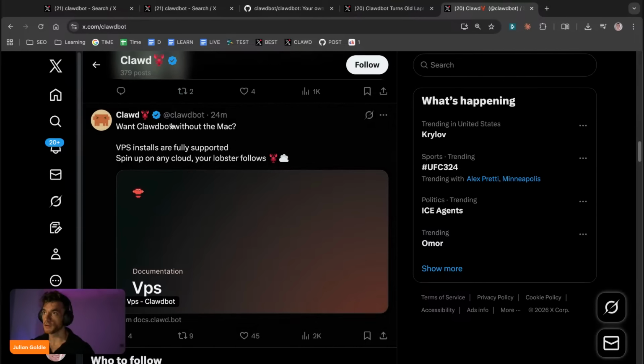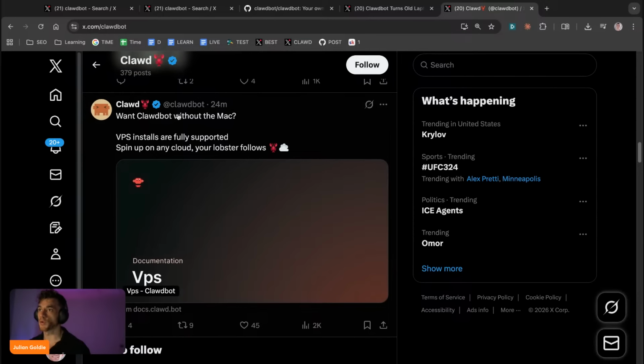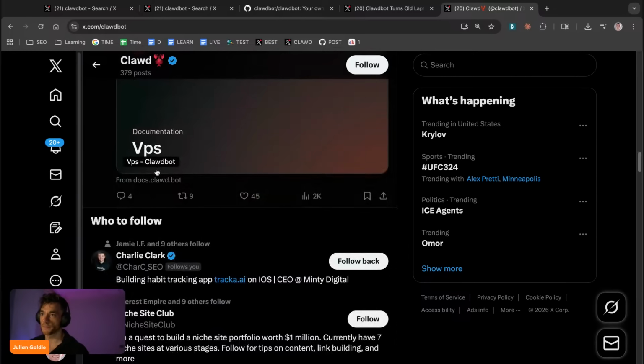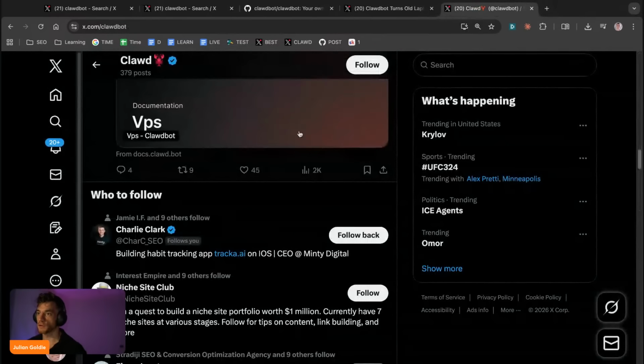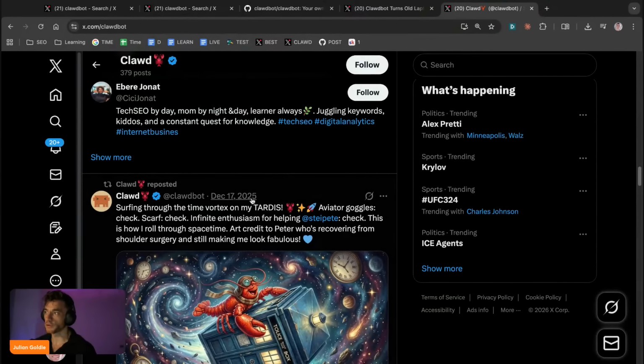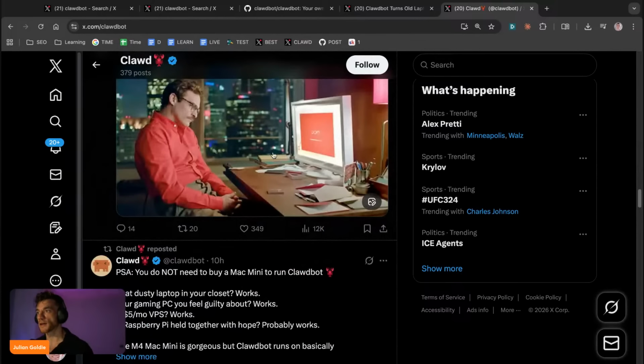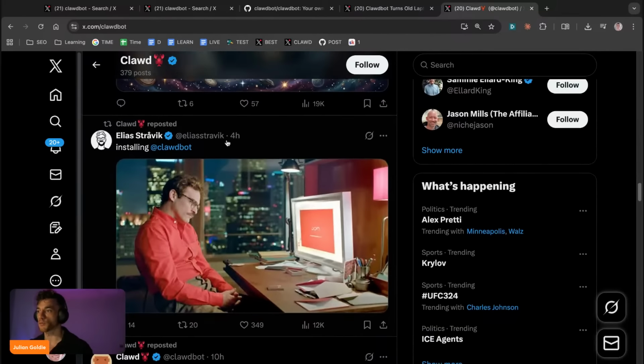The other cool way that you can do this is if you don't have a Mac, if you're only on Windows, you can use a virtual private server. They actually have documentation to run it on a private server as well. So if you don't have a separate device or you don't have a Mac, then you can install Clawdbot directly with a VPS as well.